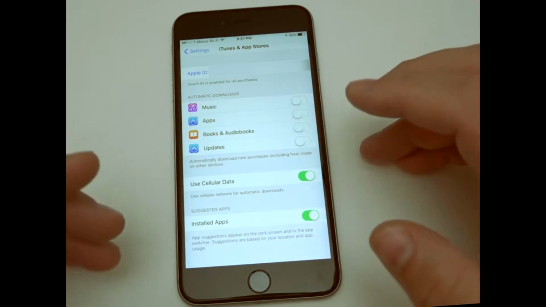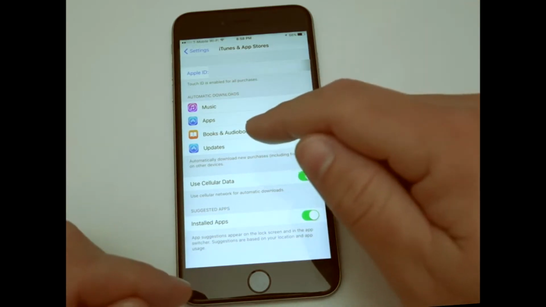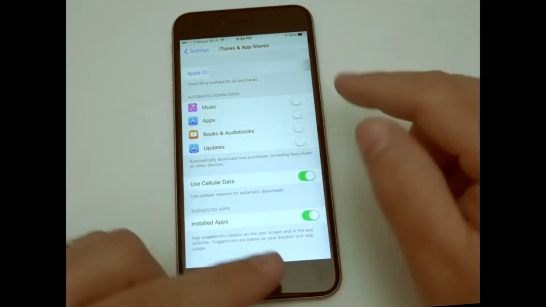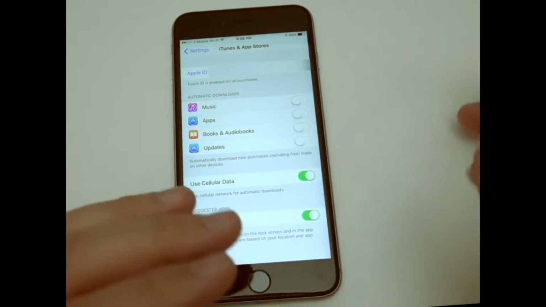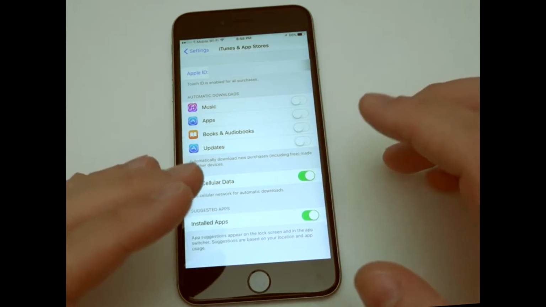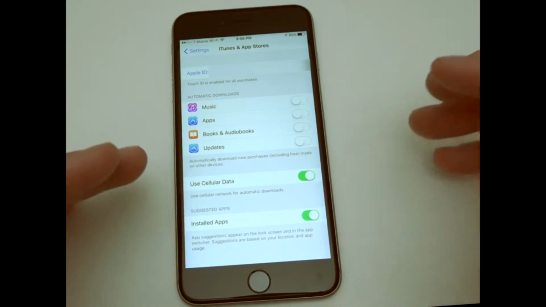And what this means is maybe you have an iPad and you download an app. It will automatically download that same app to your iPhone or vice versa. So maybe you purchased a new music album, downloaded it, it will download it to the other device at the same time, and it will be available for you to use over there.